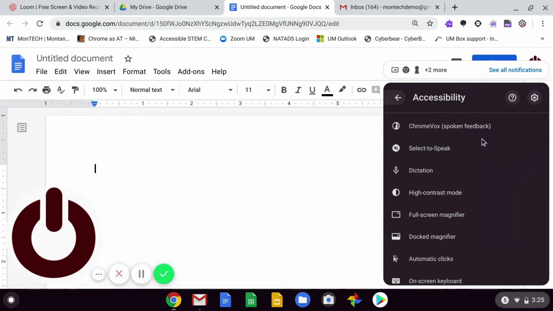The next accessibility menu option is Select to Speak. Select to Speak also reads text out loud, but only the text that you select. So this sometimes can be a better fit for somebody with a learning disability who only needs certain text read out loud. The next option is Dictation. Dictation allows you to talk to the computer instead of type with your hands.